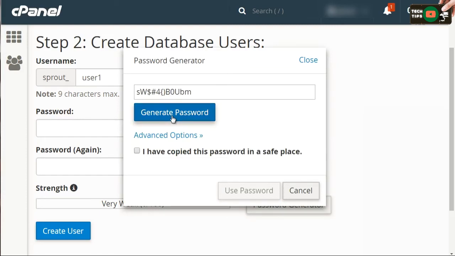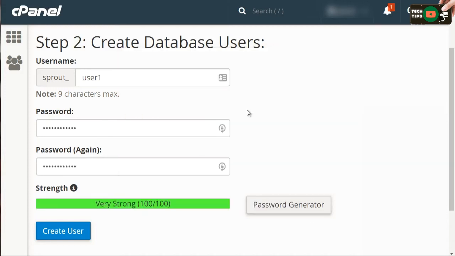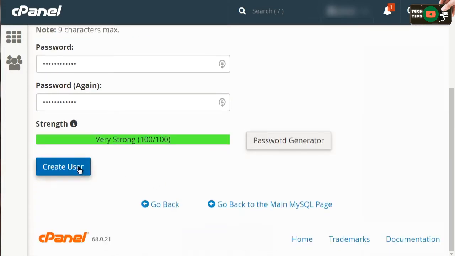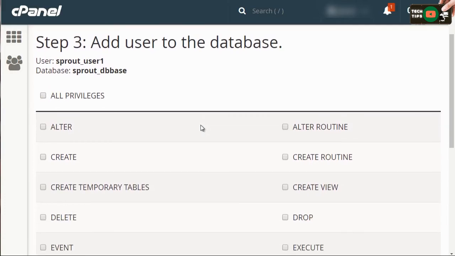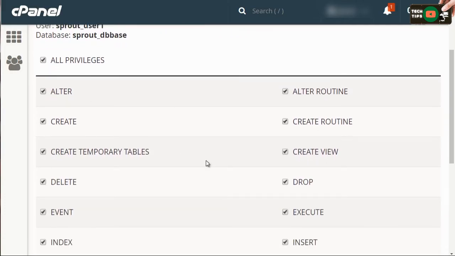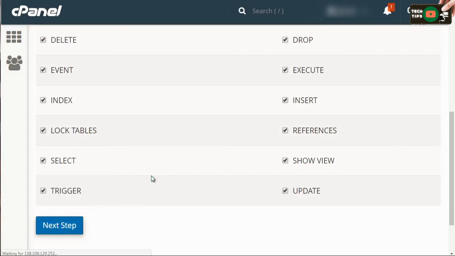I'm going to pause this video right now and create a random password, and we'll copy it down here. Once you're done with that, you just click on the checkbox that says I have copied this into a safe place and I am ready to use the password, and then it automatically enters it here. As you can see, it is a very strong password, and we click create user. The next step, step 3, is to add the user to the database. To do that, all you have to do is click on all privileges and click next step.